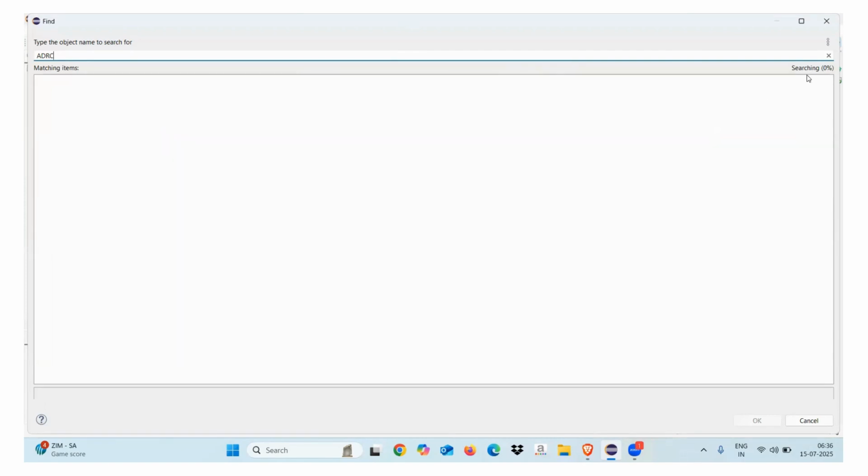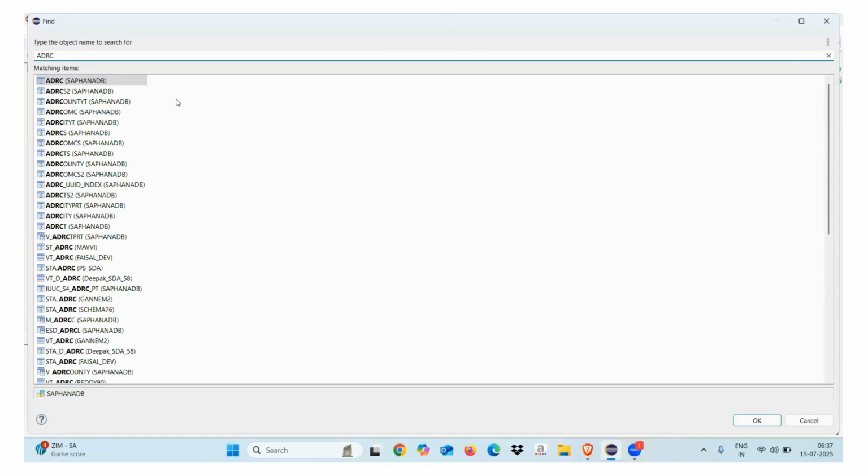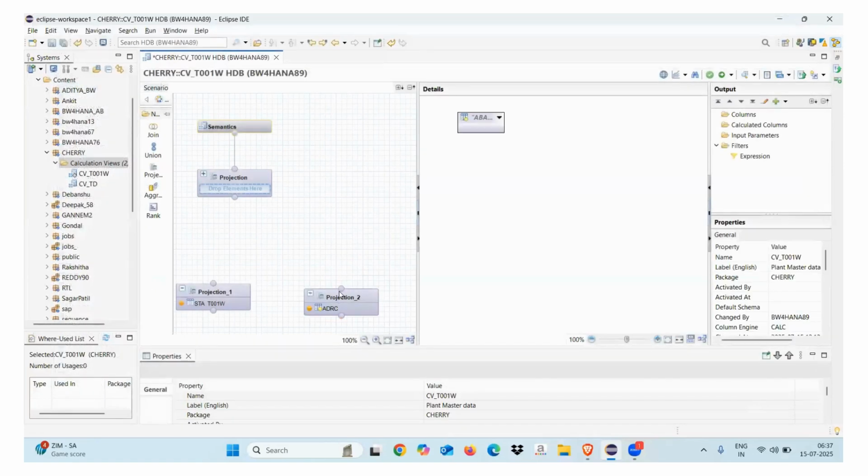Yeah, now it has started searching. For BW, by default they give some data sources. For SAP HANA, we don't have any data sources. We have to work on database tables only. So the data sources SAP created by default are based on backend tables only.